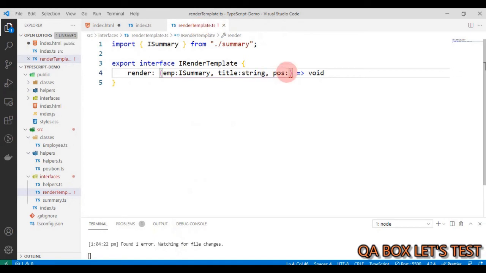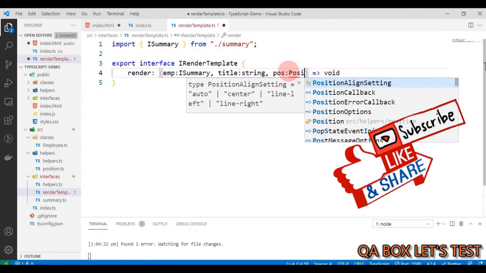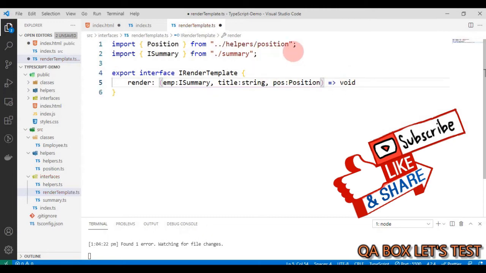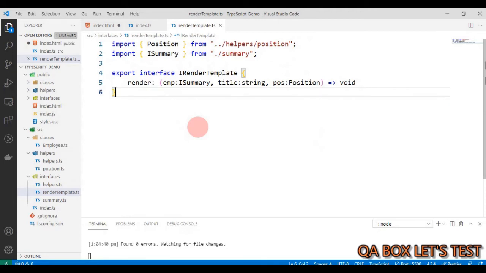Okay, and in here we say position, and this is also imported. Okay, so let's save everything. Now time to create a render template class which would implement this iRender template interface.